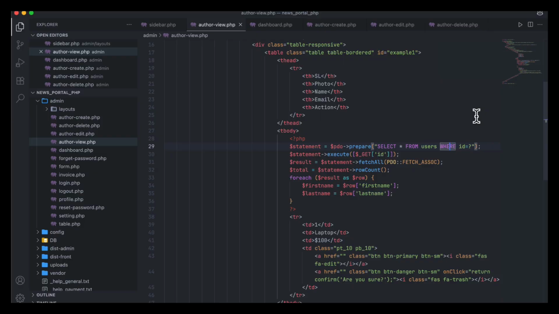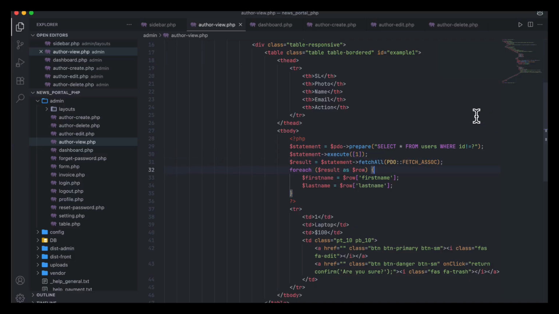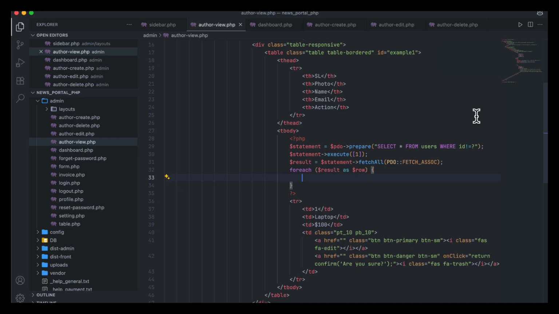So select all from users where ID not equal to 1. Here I straight put the 1 because he is the admin. And here total not needed. For example, this one and this one.